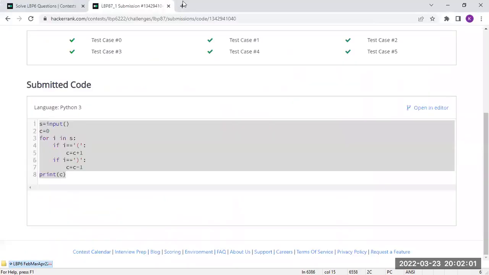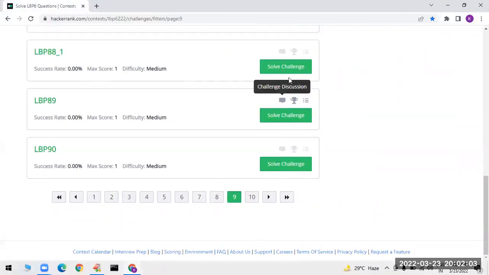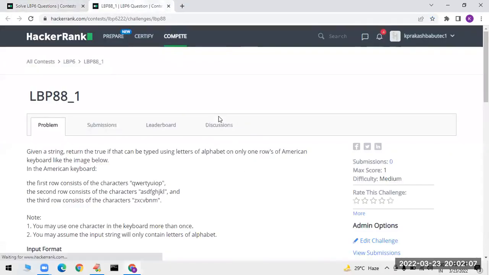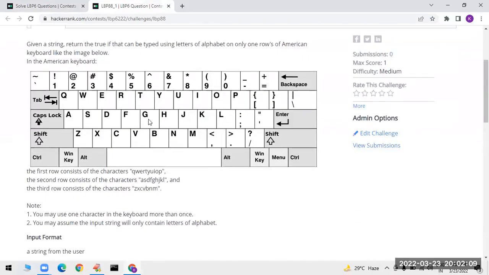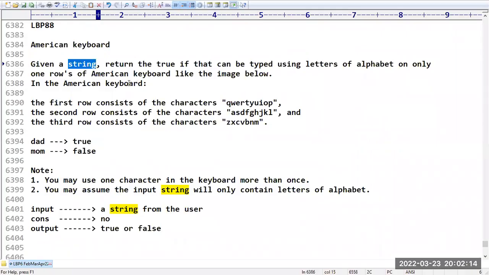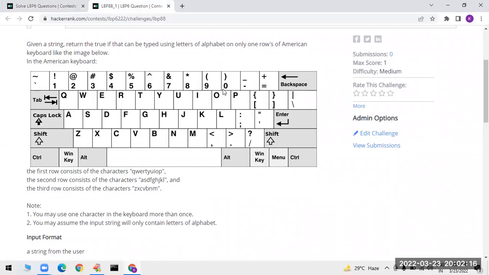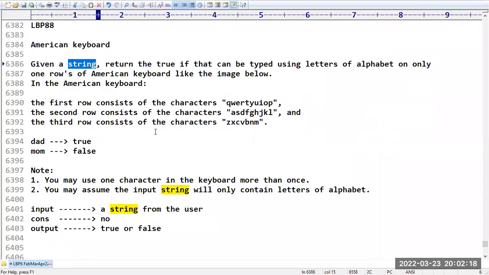Okay, something, they are giving an image, it seems. Let me see that image. Yes, this is nothing but the image. So you have typed a word by using only a single row or not, we have to check. Okay, the first row consists of these characters, the second row these characters, the third row these characters.